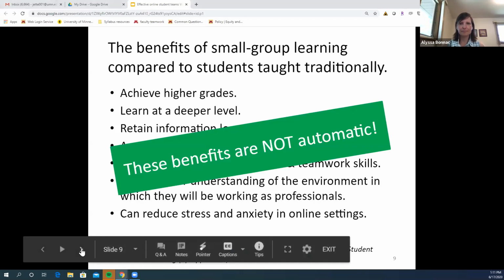Yeah. So the other thing we want to stress here is that these benefits are not automatic. Take a group project that is not well designed, like, you need to make a video describing 5 reasons why people should wear masks. Just that sort of project isn't going to give students enough information, and it's not going to help them achieve these benefits.